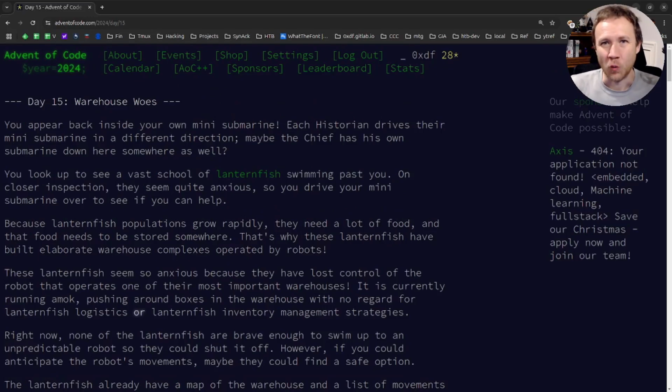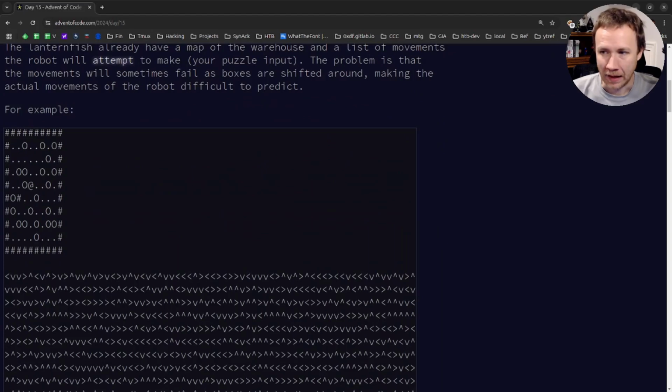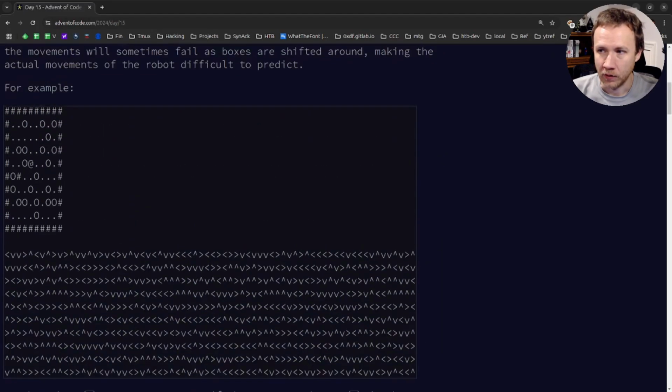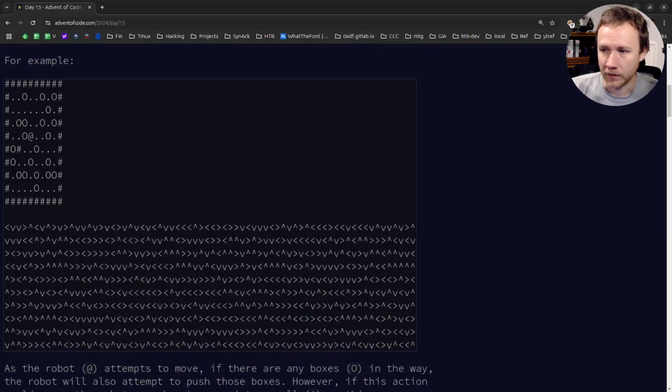Day 15, Warehouse Woes. So I'm going to get a grid and a series of moves. The grid is going to have walls around the edges, and they can be in the middle too. That's the pound sign. Then there are crates, which are the O's, and a robot, which is the at symbol right in the middle in this example. Basically, the robot is going to take a series of moves: up, down, left, right.